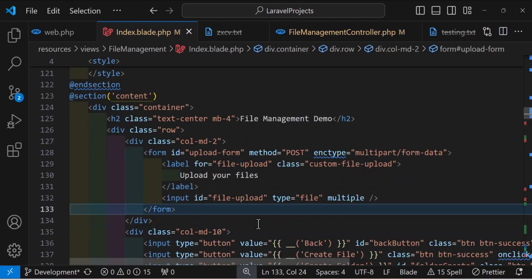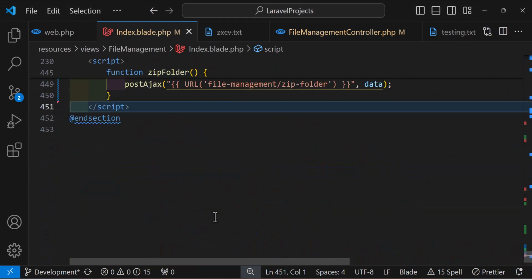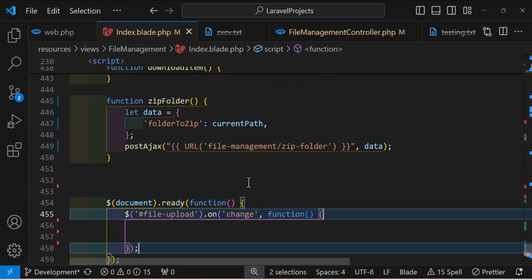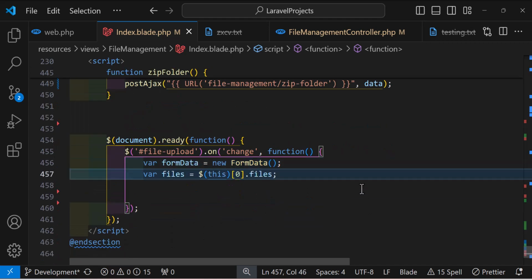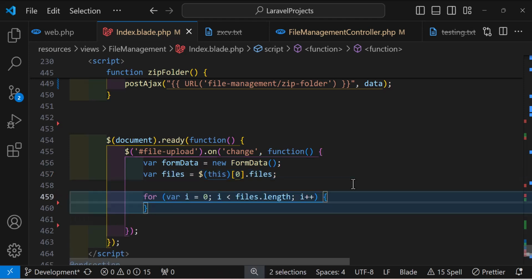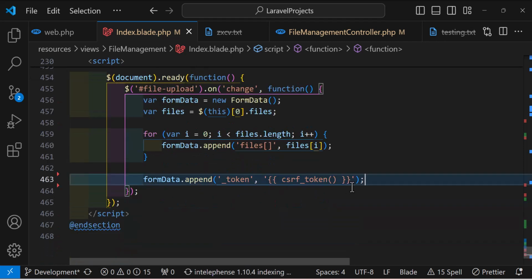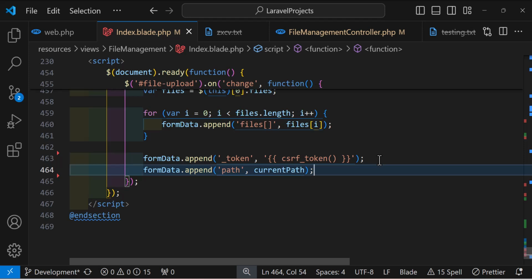Now let's go and create the Ajax function for this. Let's scroll down, and at the end of our scripts, let's create another function inside our document.ready and add an event listener on file upload on change, and create a form data to store our form inside this. Then we will get the files from the form data. After that, we will loop through each file and append the files to it. Then I will append the CSRF token inside my form data, and the path as well.